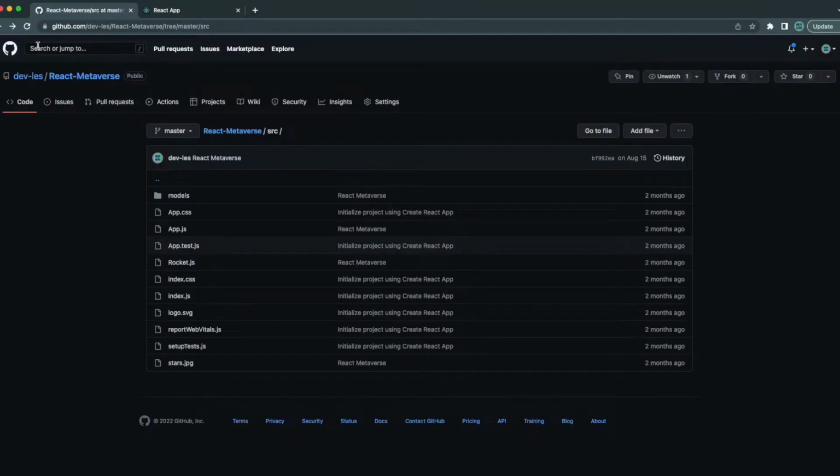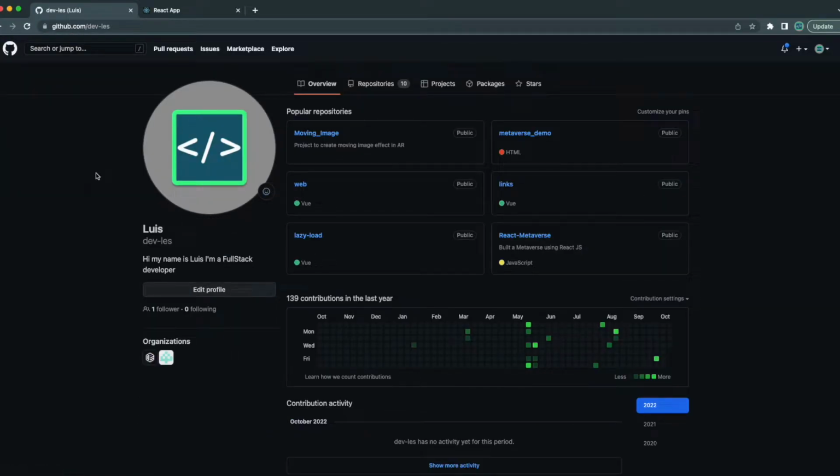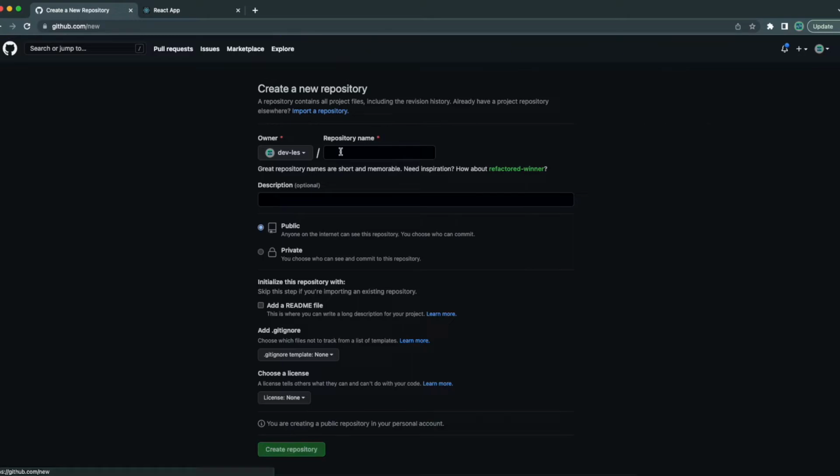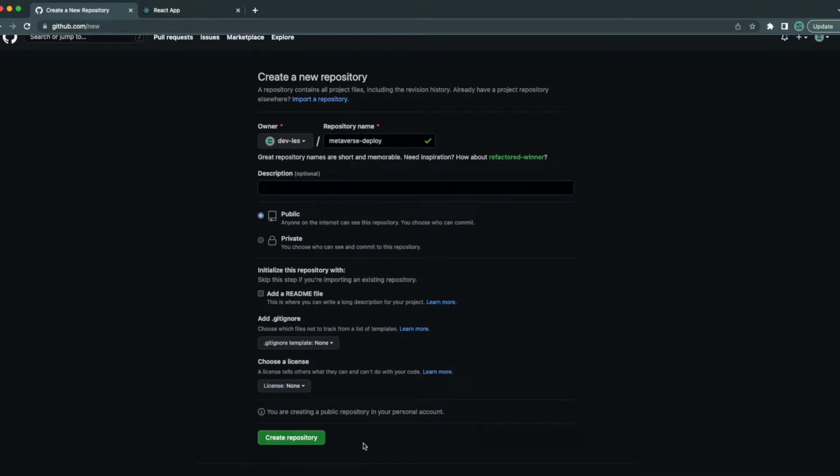First thing we're gonna do is, like I mentioned before, you should create a GitHub account if you don't have one already. It's very easy to do. It's free, and of course, this is going to be free as well. You don't have to pay anything. So I already have a couple projects. This is my GitHub account, and now what I want to do is go into repositories and create a new one. So I'll call it Metaverse deploy. One thing we want to do is keep it public, and yeah, we can just create our repository.